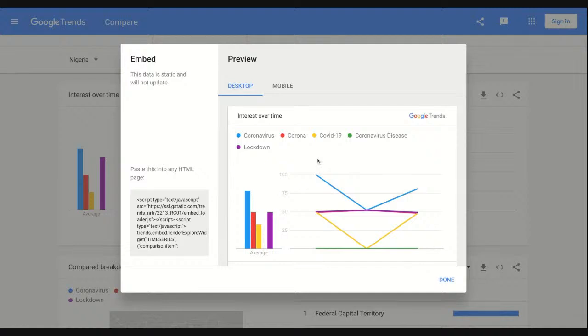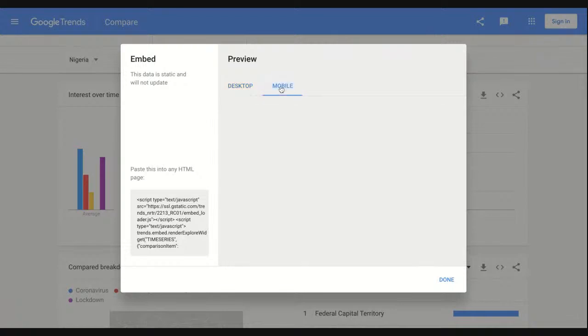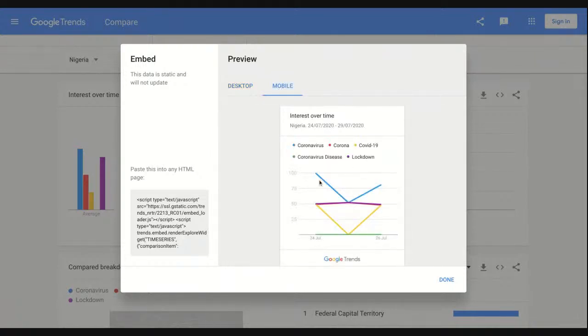So I'll go back and change that filter, and then we can have a look at how that changes. But then you have an HTML code which you can use to embed, and then you have two visual outputs. So this is what it looks like on desktop, and then on mobile, that is what that looks like. So once you're satisfied with that, it's a matter of copying the HTML code and pasting it in the page where you want the visual to appear.